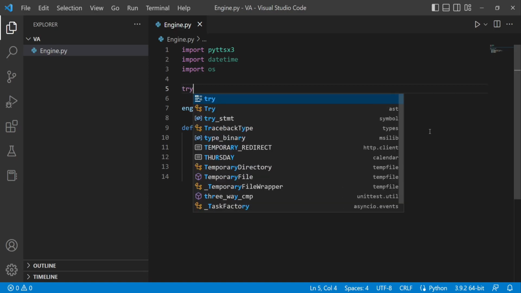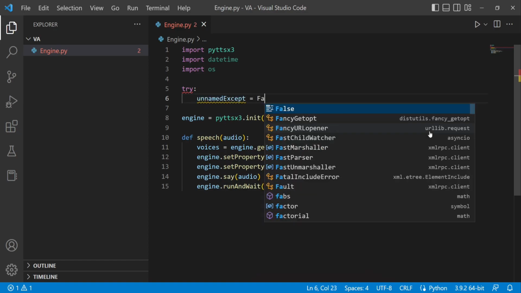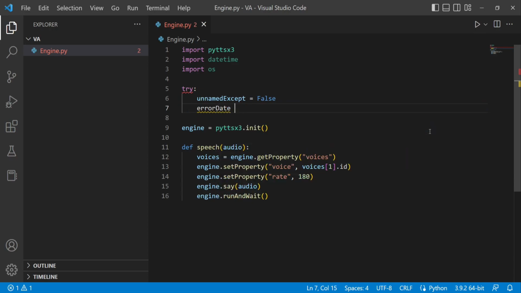So first we're going to create a variable called unnamed exception and set it to false. And then we are going to use the datetime library to get the name for our text documents that will be created in our error log. So for example, when an error occurs, there's a new file created in our error log folder, and the name of the file will be the datetime format that we choose. And the format will be basically year, month, day, hour, minutes, and seconds.